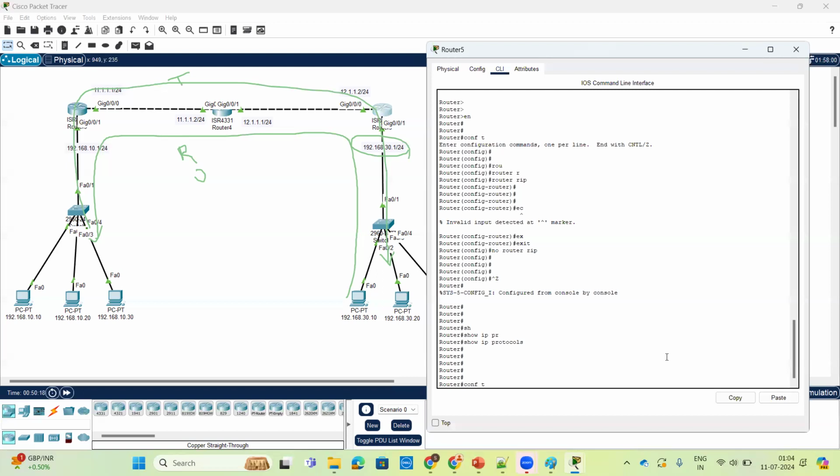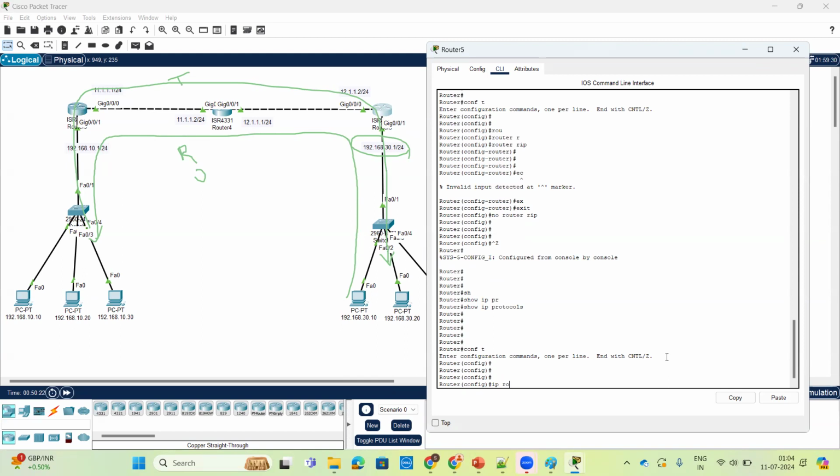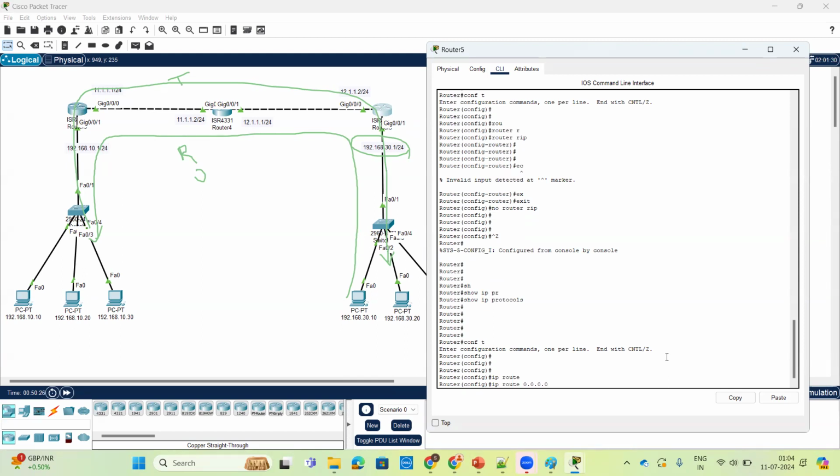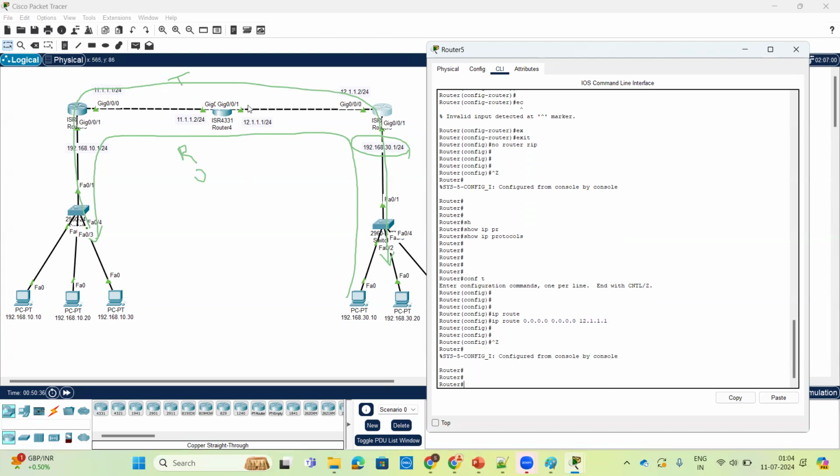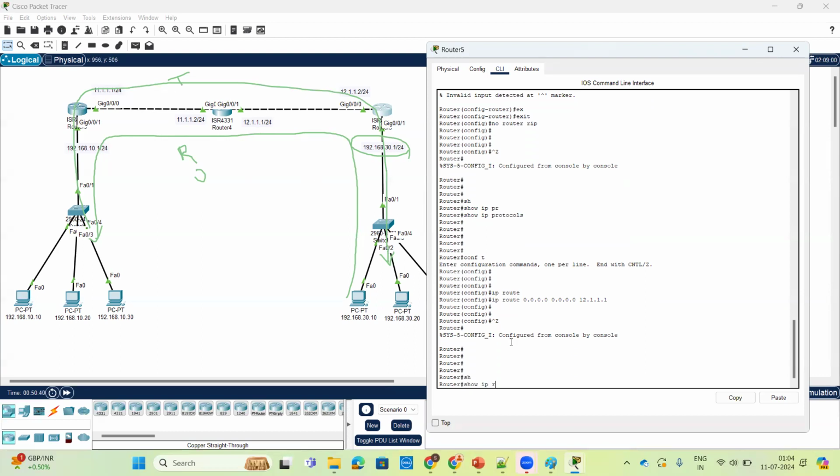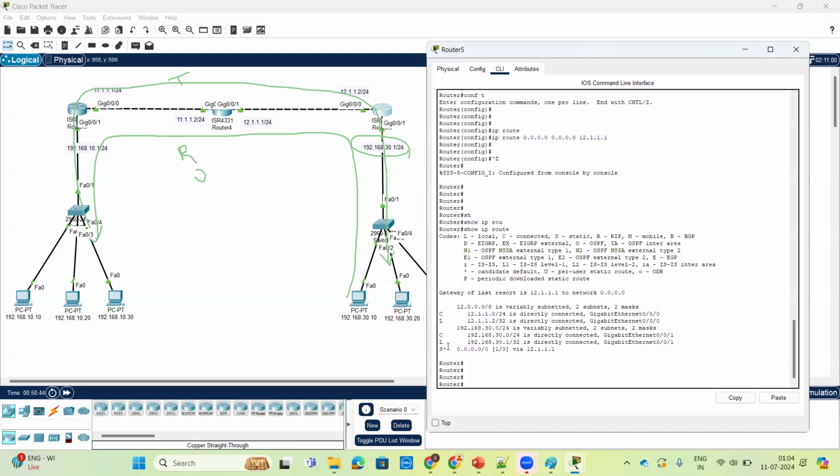So config terminal, IP route 0.0.0.0 and 0.0.0.0. Next hop IP address is 12.1.1.1 for this interface. Now check with show IP route with this command. See what I configured, this thing only. Statically I configured. Candidate default, it is showing default. Statically I have configured default routing. Got it?